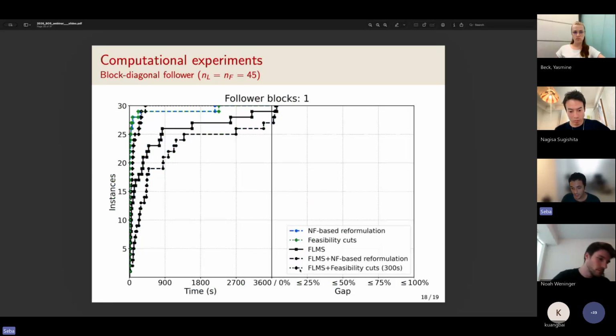And on dotted lines, I'm showing you FLMS with the addition of feasibility cuts that we would obtain with the same method after executing it for 5 minutes. And then we run FLMS for 55 minutes. So as you can see, whenever we have one block, still network flow reformulation is competitive, or it could be even better than our cutting plane based approach. If you look at FLMS, it's performing right there, but it's not comparable to the cutting plane approach.